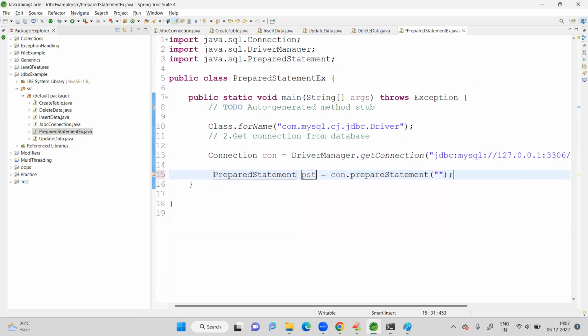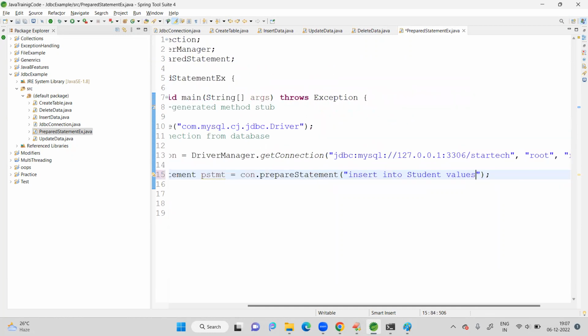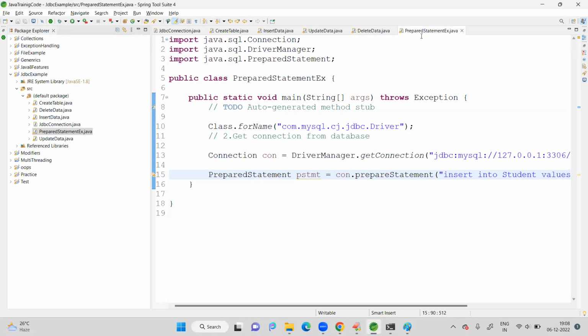For example, I'm writing one query: insert into student values, and here I'll give some question marks. First question mark, second question mark, third question mark. In place of the question marks, I will replace the values at runtime.